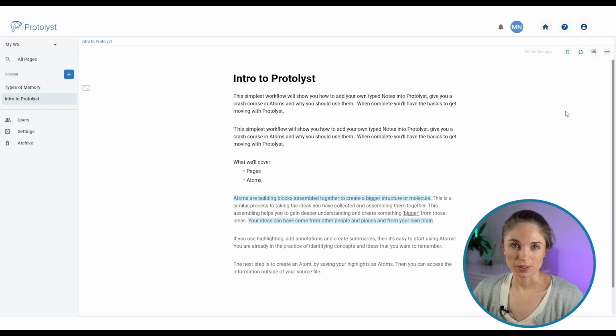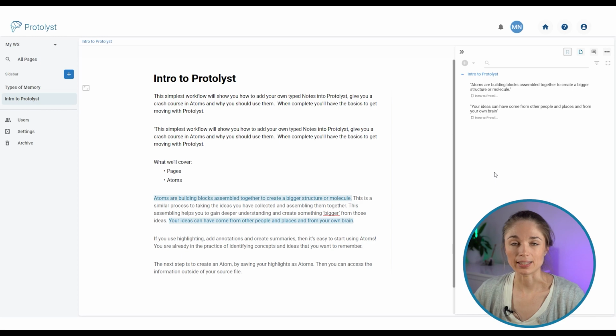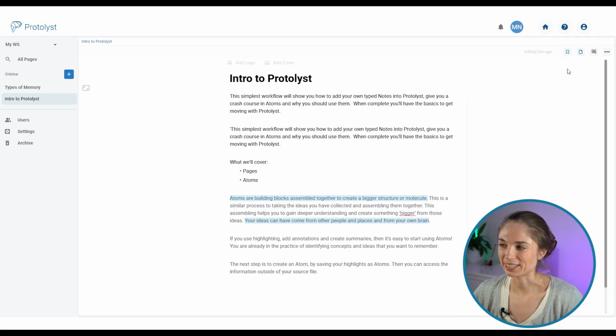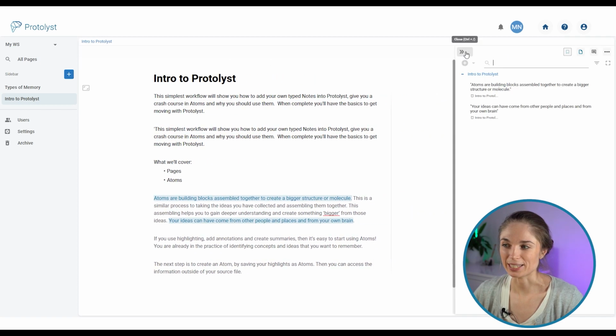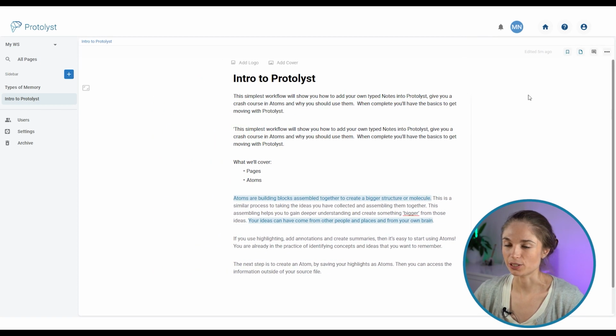And then the one other menu that we're going to take a look at is the atoms menu. So if you click this, this will give you a list of all of the atoms or highlights that you've taken from this page. So if you've got a very long document, this can be quite useful to see the most important information all together in one place. But again, that's not outside of the page. So to close that menu, you can click this button, or you can use these double right pointing arrows to close that menu out.